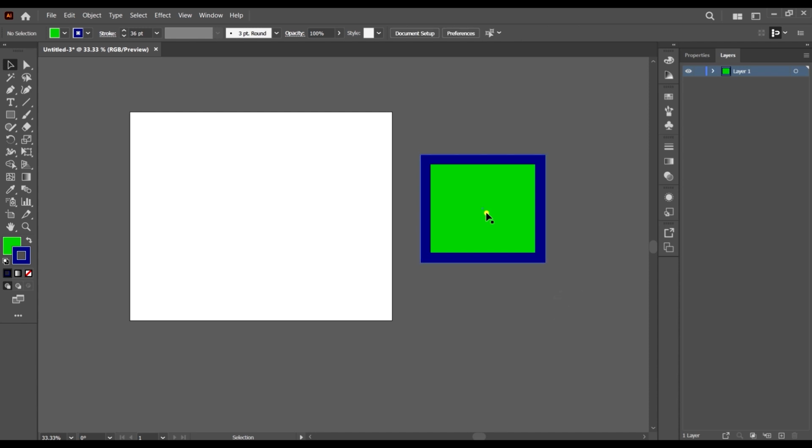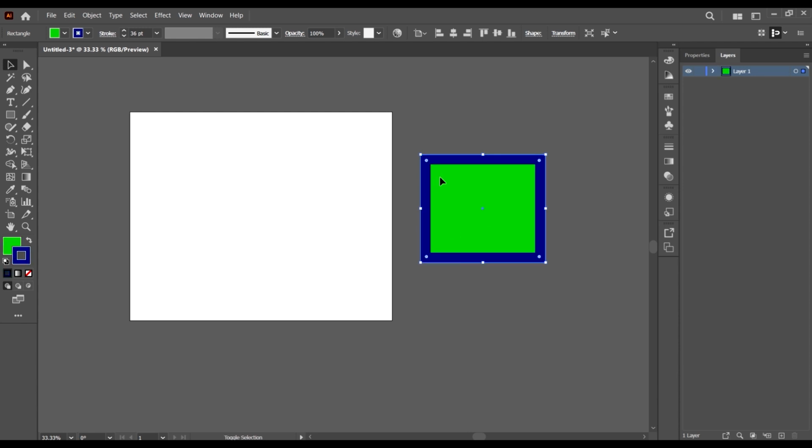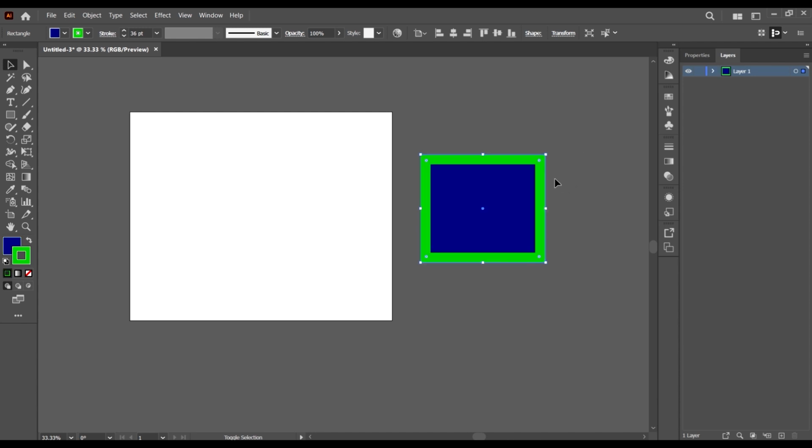So that is Shift X. If you hold down Shift and then hit X, you can see that you are now swapping the fill color to the stroke color and vice versa.